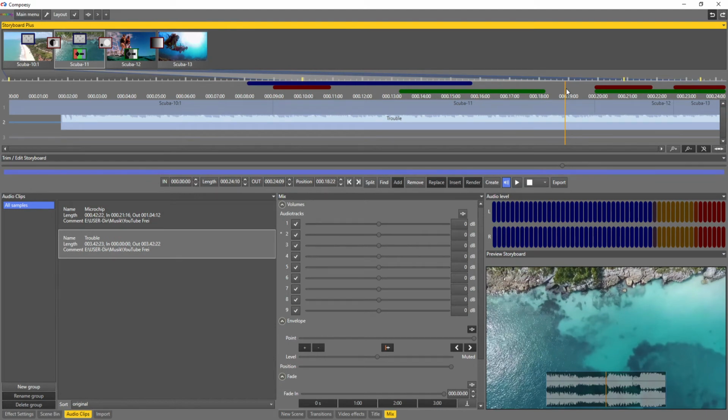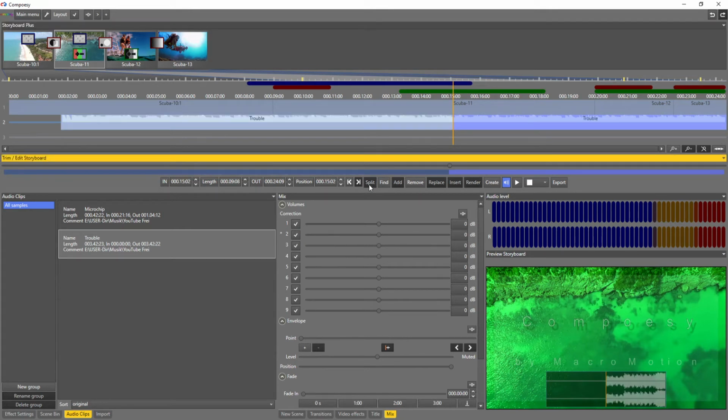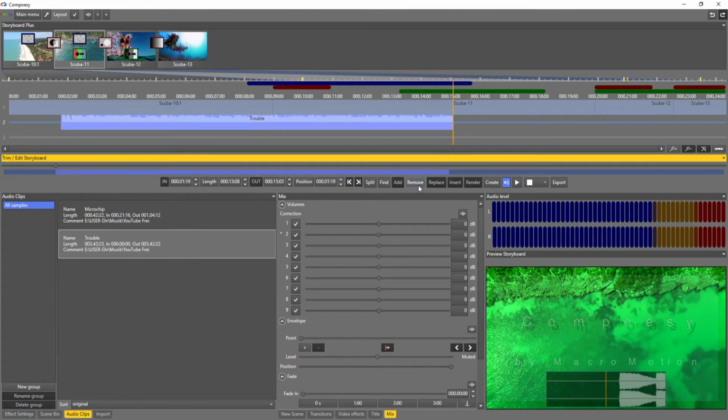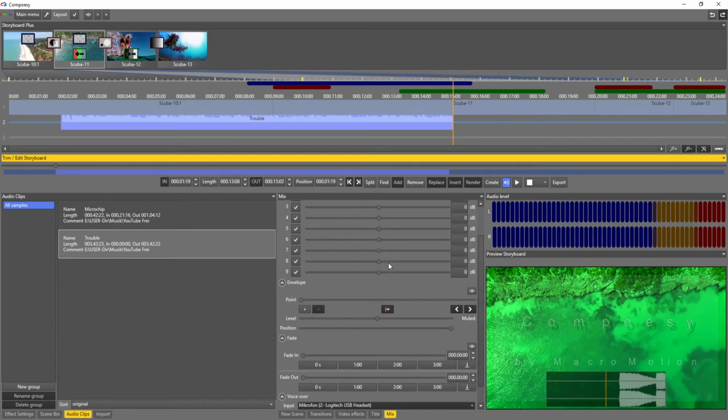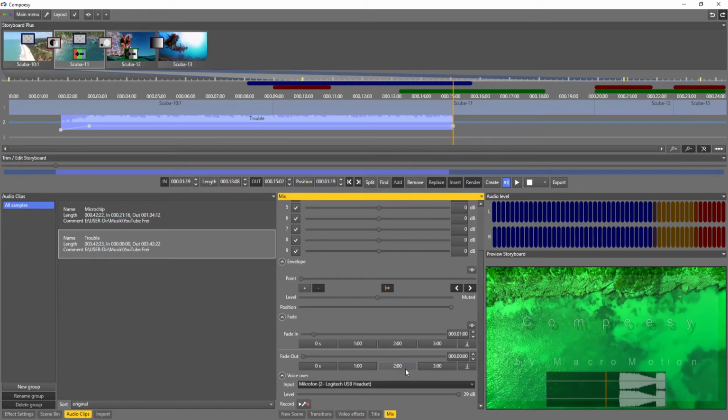If you want to split the audio, just select the position, click the audio part and press split. Now the Trouble song has 2 parts and we can just remove the second one. Doing a fade in and fade out is also easy. Just scroll down and select the fade in and fade out time. The keyframes are set automatically.